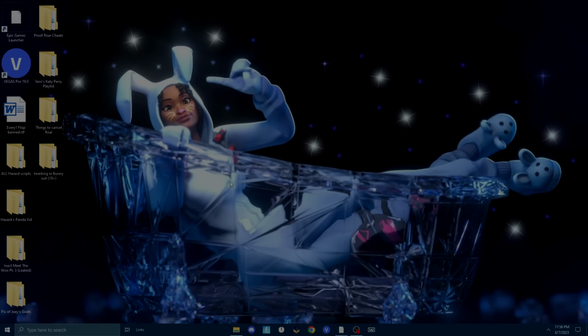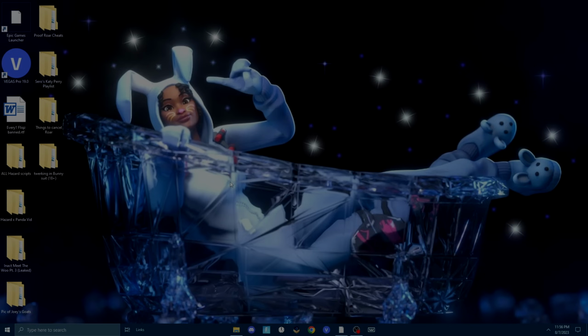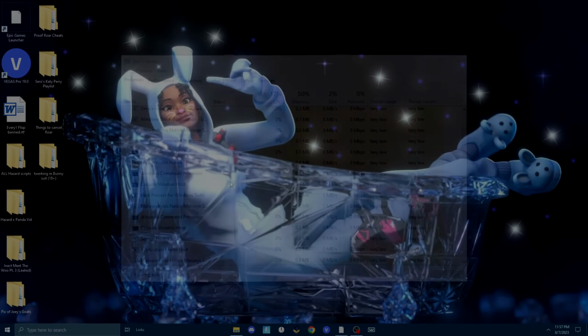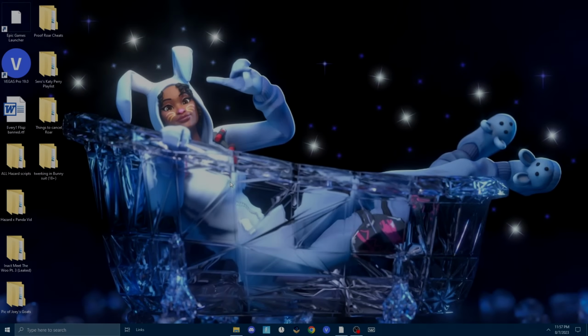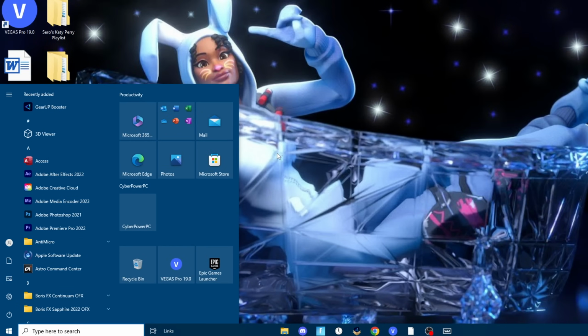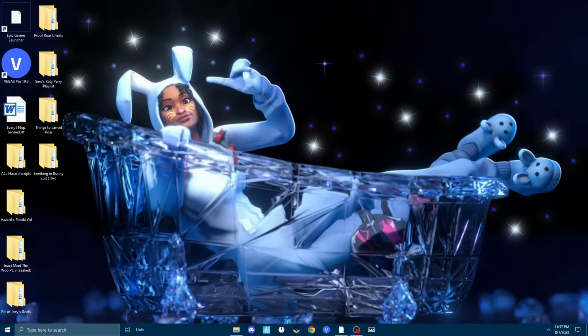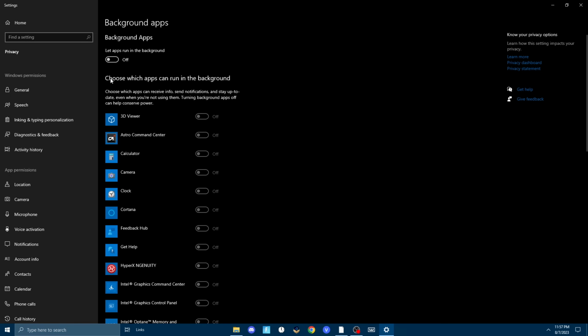Alright, so for the first step, what we're going to do is disable apps that are running in the background. Now, I'm not talking about like Discord or anything like that. I'm talking about the sneaky apps that you don't know are running, that you can't close from Task Manager, the ones you aren't aware that are affecting your delay. So the way we're going to do this, we're going to go to the Windows search bar. We're going to type in background apps. We're going to go ahead and toggle let apps run in the background and switch that to off.